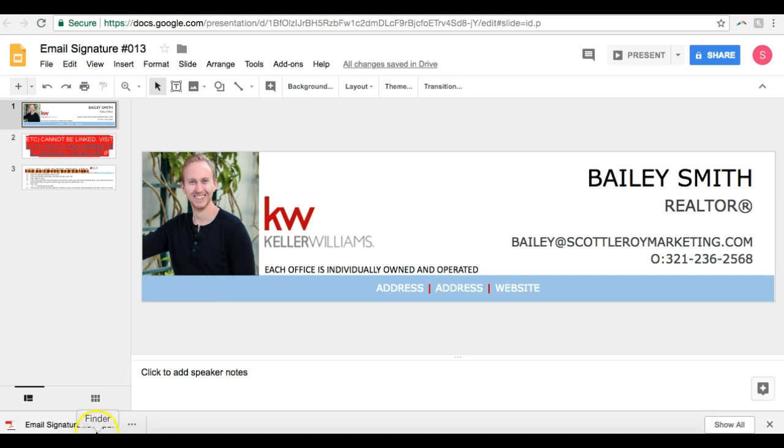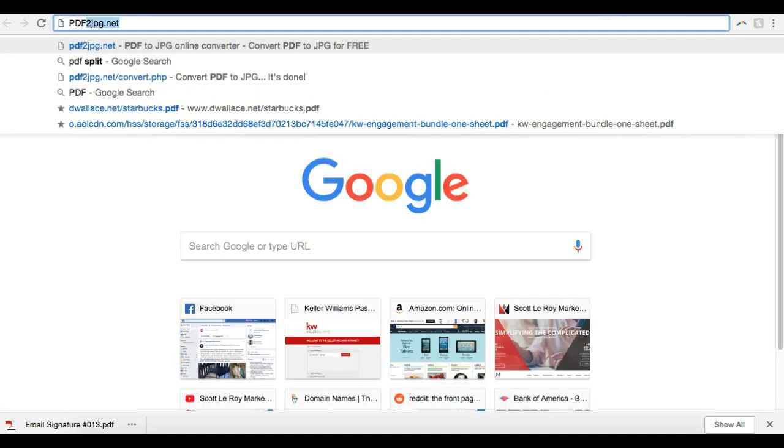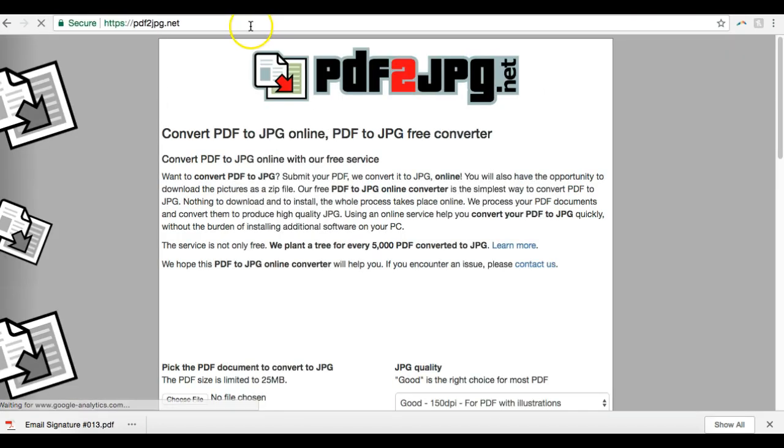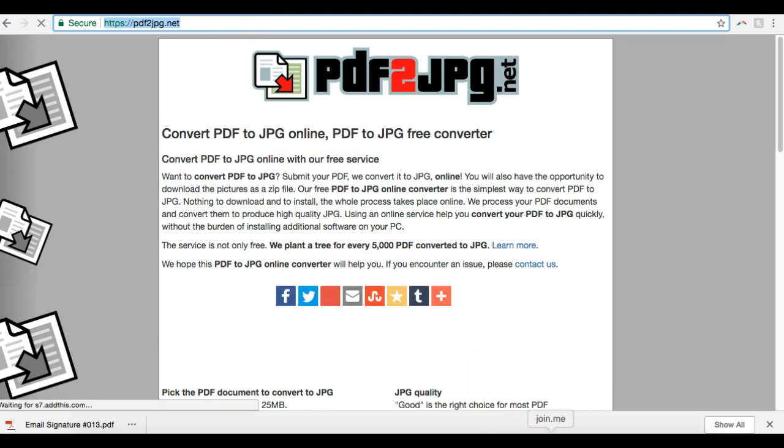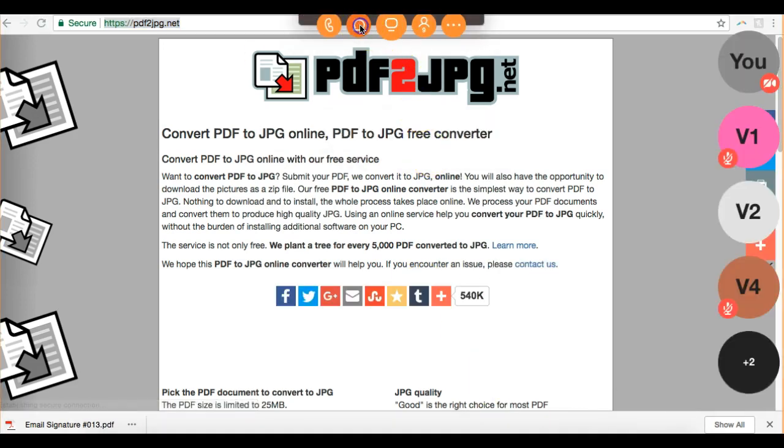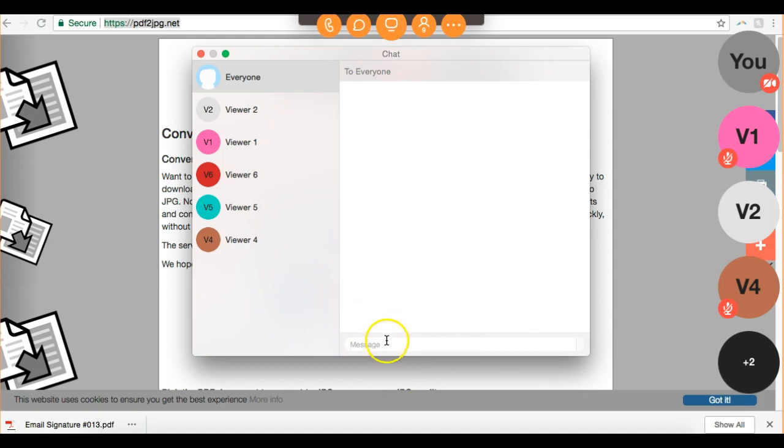Perfect. So now we have this PDF saved, but we can't attach a PDF to our email signature. It does have to be a picture file like a JPEG. So what we're going to do is open up a new tab. We're going to go to PDF to jpeg.net, and I'll go ahead and put this in the chat for you guys so you can access this later.